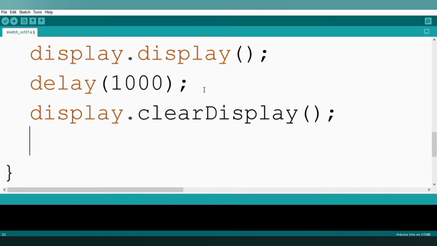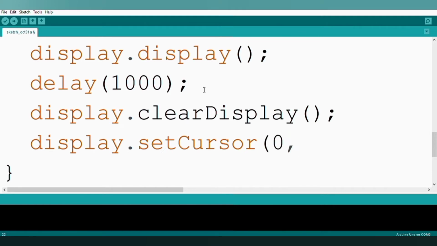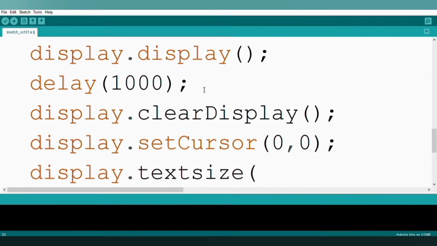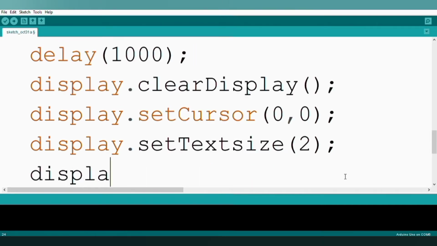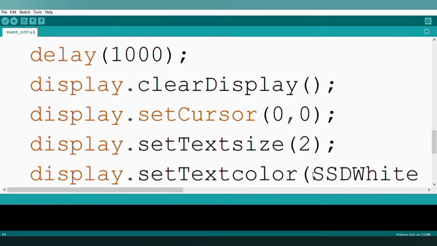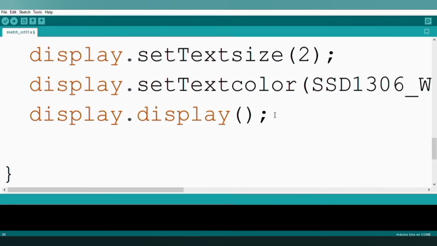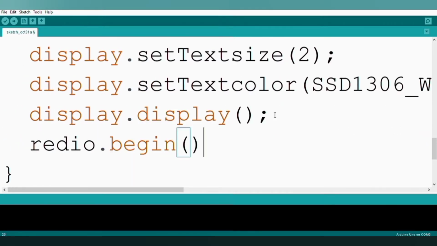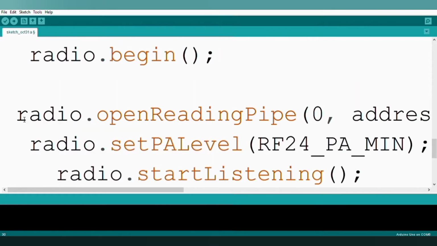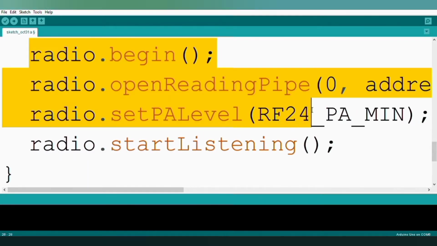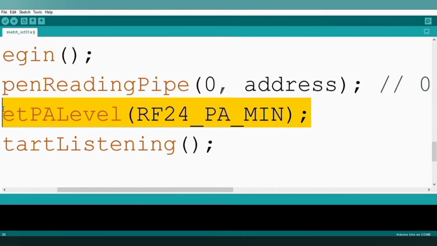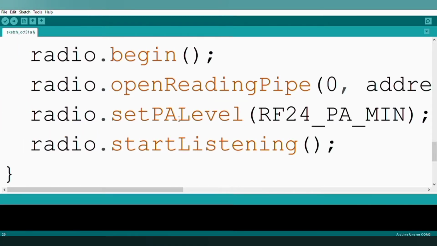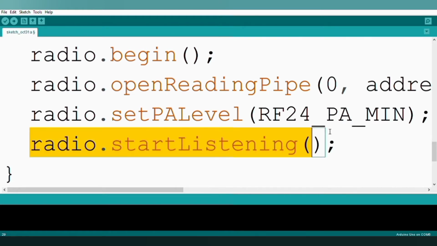Display.setCursor is actually setting the cursor position on the x-axis and y-axis. Display.setTextSize will define the text size pixel by pixel ratio. Display.setTextColor will define the color. Radio.begin enables the NRF module to communicate. Open the reading pipe at address 1, then set the PA level at the minimum, and then give the function radio.startListening, as we are only listening, that is only receiving.